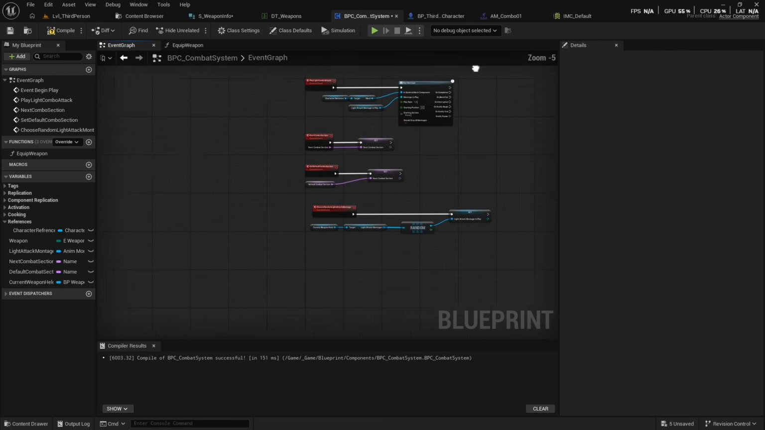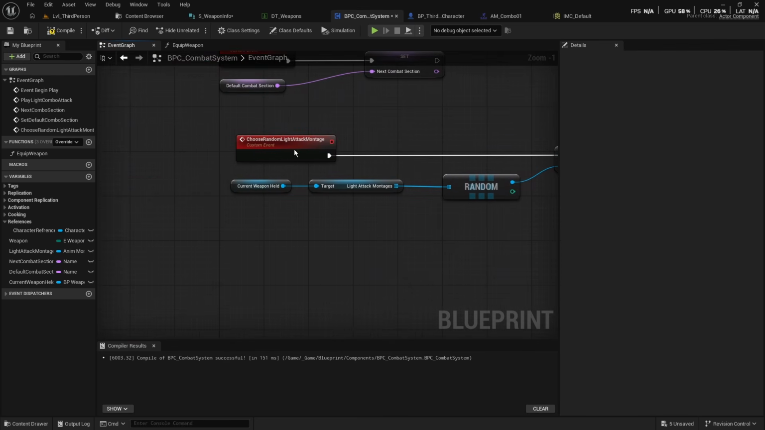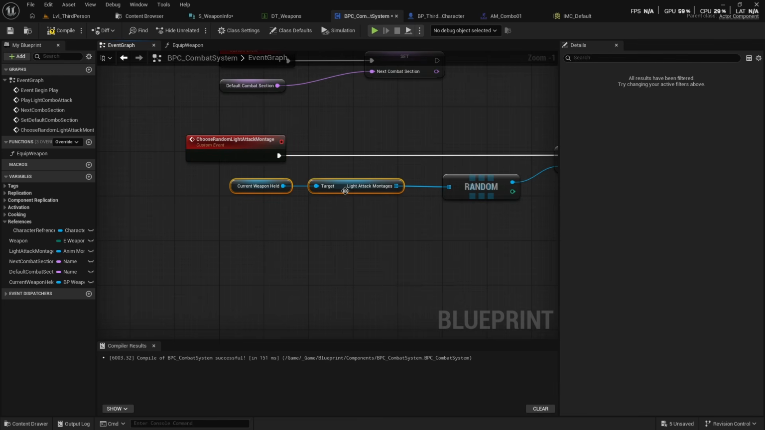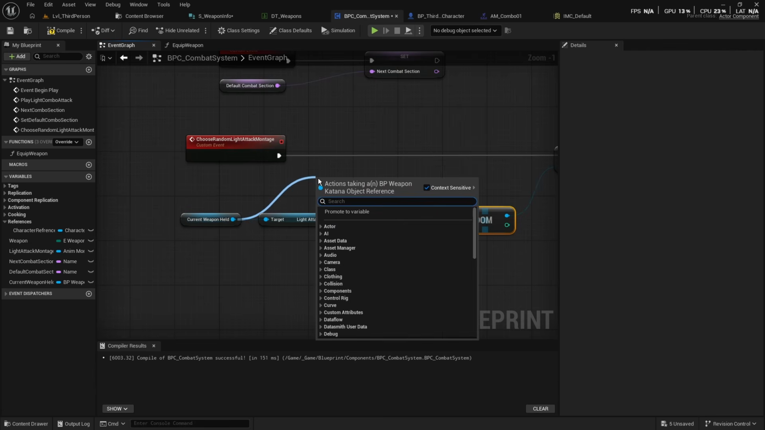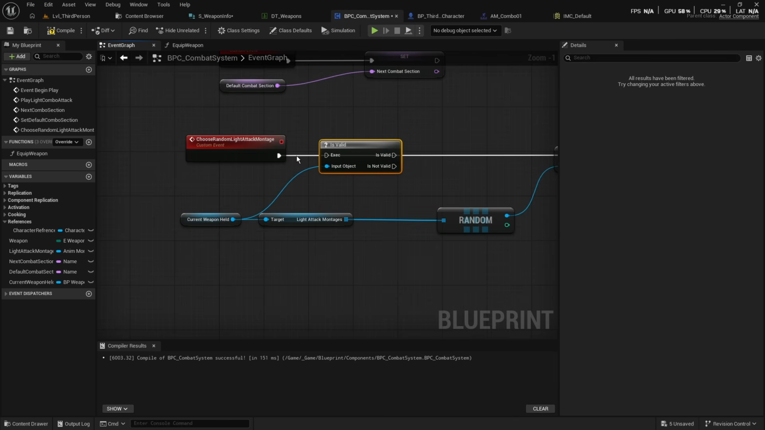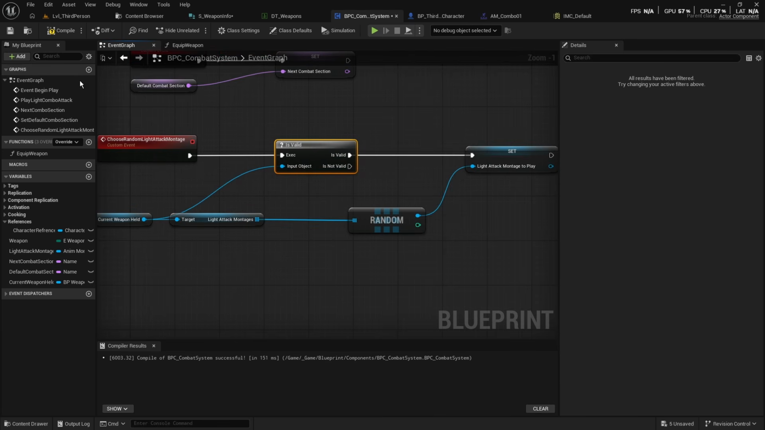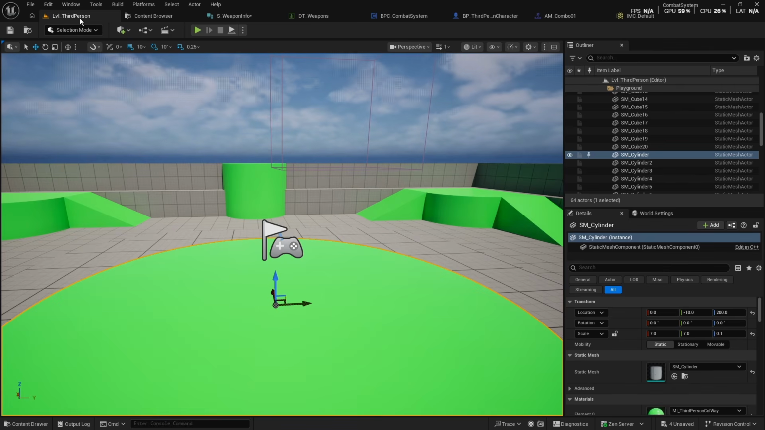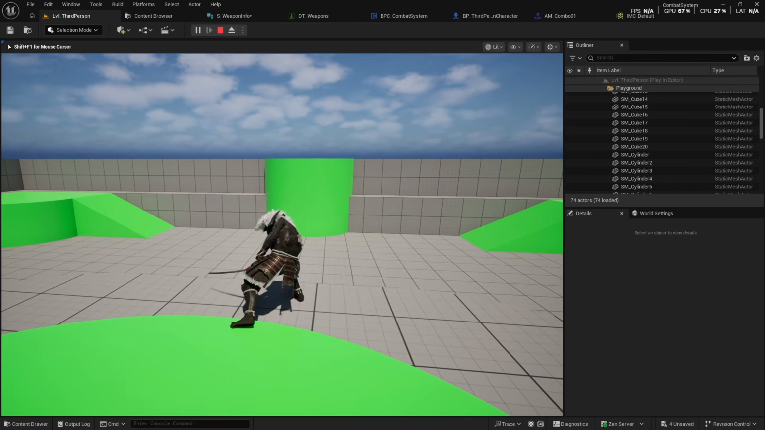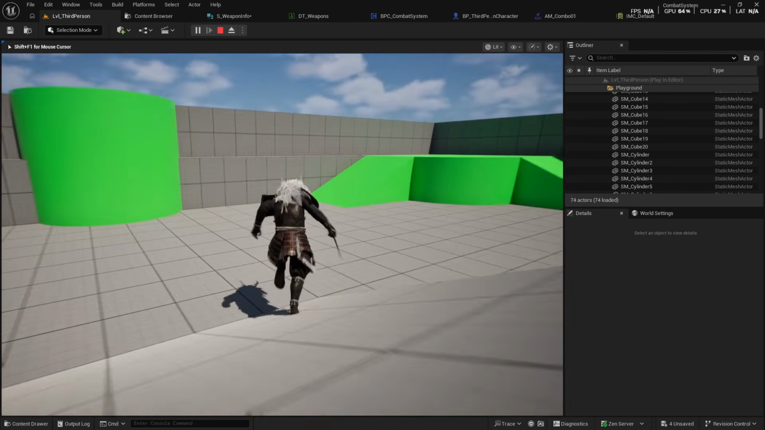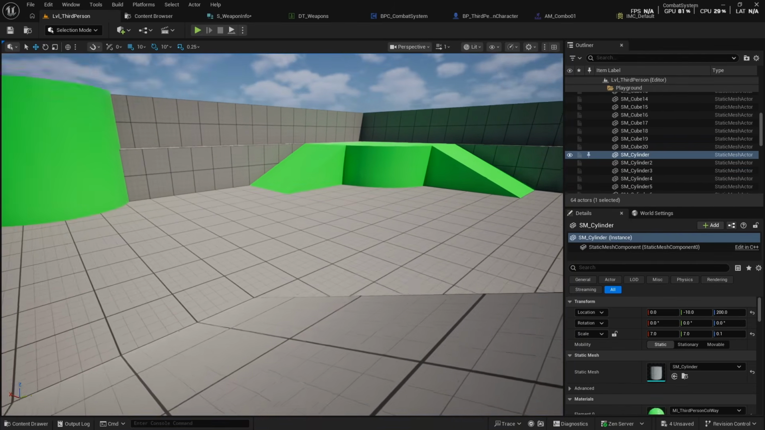Make sure that that's correct, and we can also do another layer of protection from crashes, and we should just get an is valid down in our light attack random montage function. And there we go. So now when we press play, we can attack. We're only doing the one attack, but everything's working and we don't get any errors.